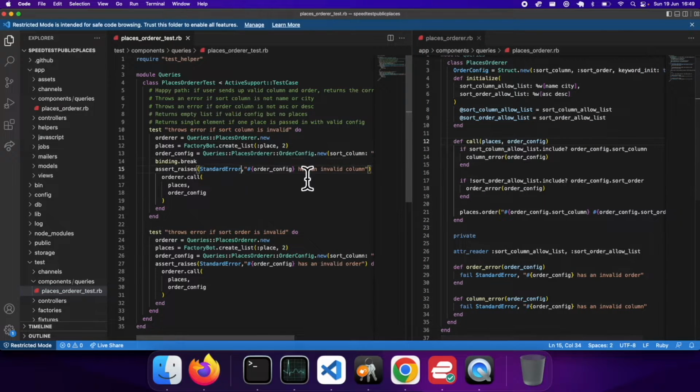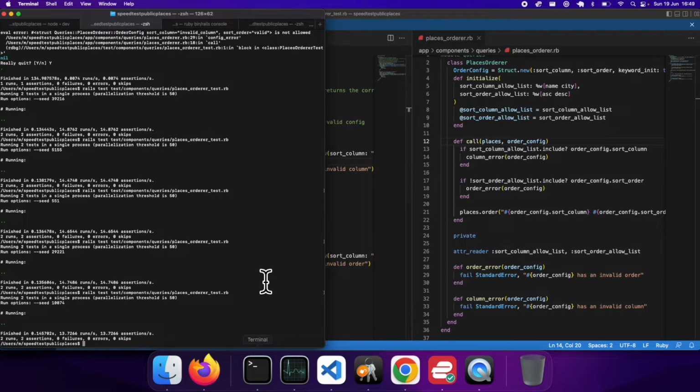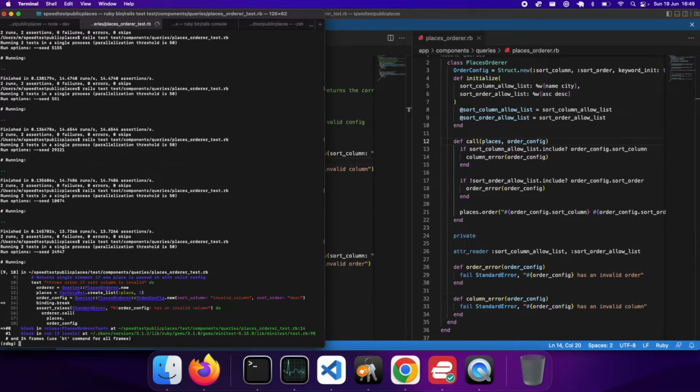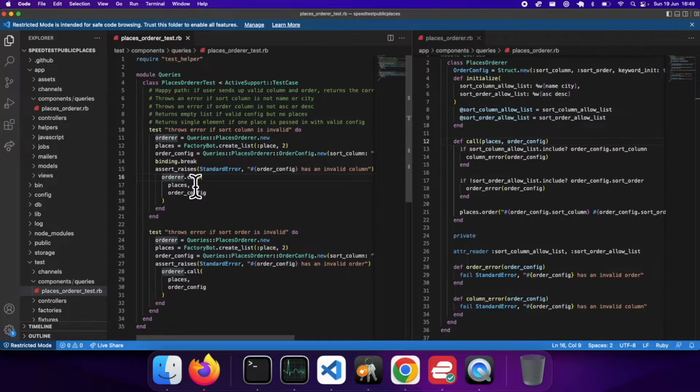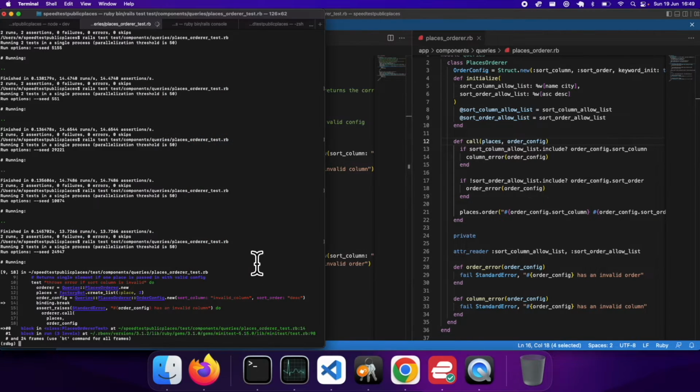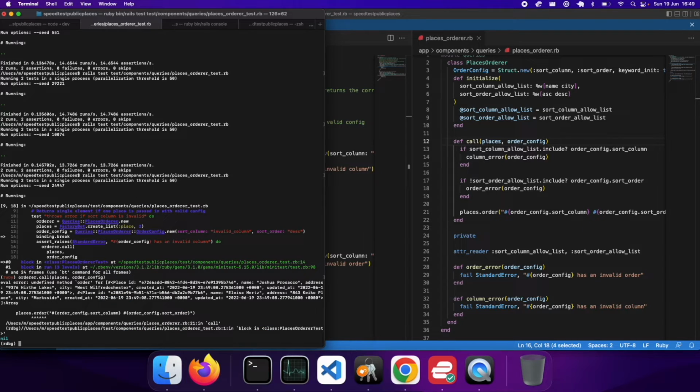And I think we're just catching all standard errors. That's what I'm guessing right now. Let's just run the first one. Let's actually try to see what happens here. So you do order.call places. Okay, so order.call places order config. Let's just see what this throws. This throws some kind of error.